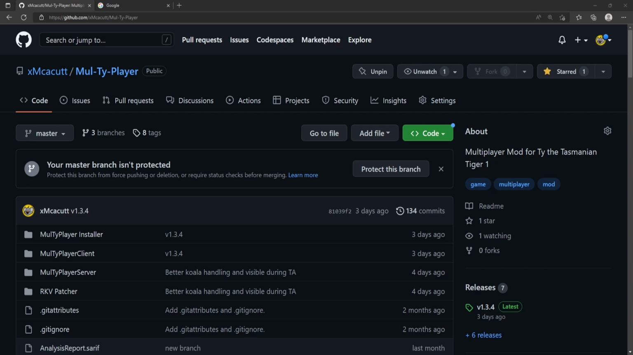Hello, I'm Matt. I am the creator of the multiplayer support mod for Tasmanian Tiger, Mul-Ty-Player, and I am going to show you how to set it up because it can be a little bit confusing.